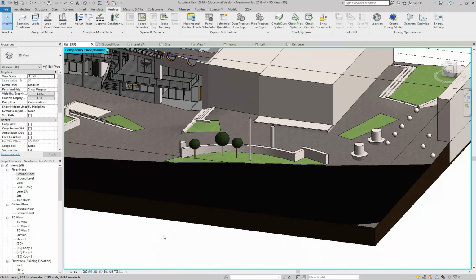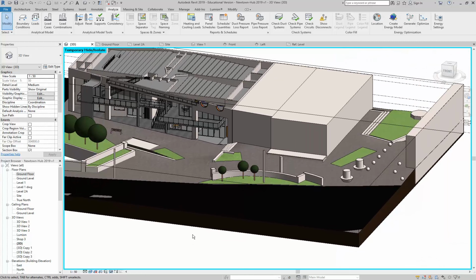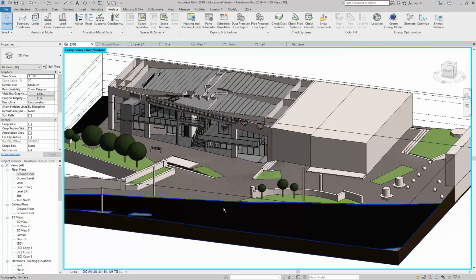So maybe that's what we could switch over to and look at, because I think a lot of people want to do planted walls or green walls. I know lots of people were looking at that. So maybe I'll switch over to Lumion and show you that, and then we can look at a few things there as well.